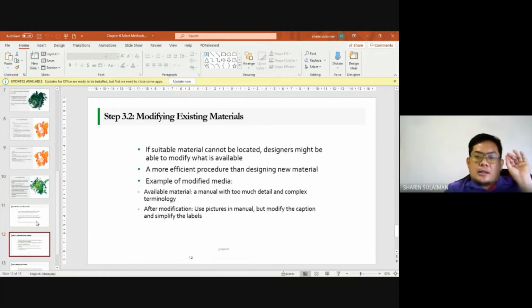Too much details is being replaced with the use of pictures in manuals. Kita guna pictures instead of text. But also modify, make changes, alter, amend the captions, and simplify the labels, or you try to change the terms that you use so that the students can easily understand.